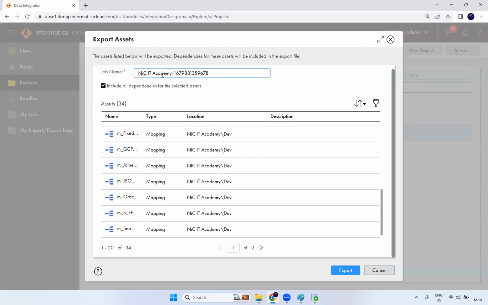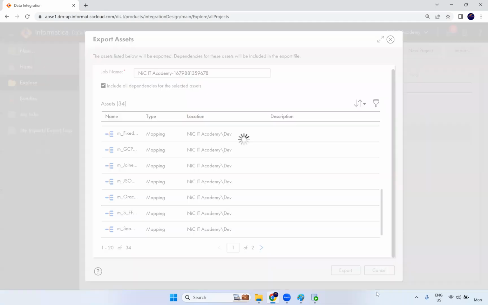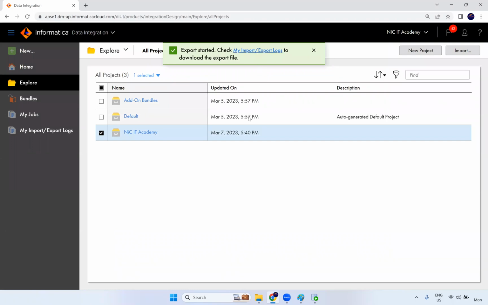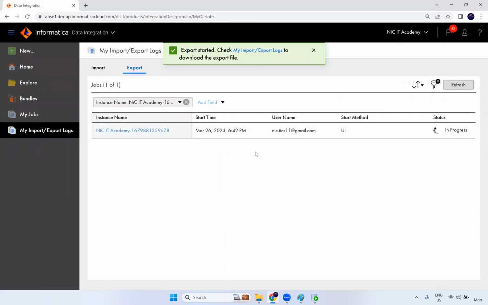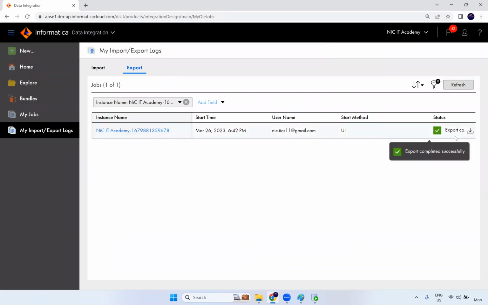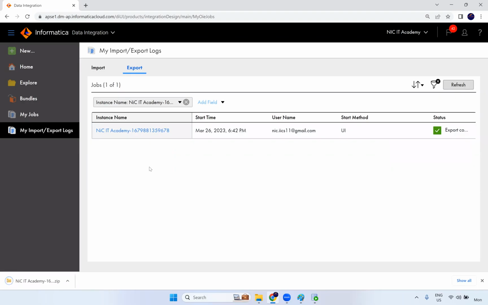Click on export. A job name will be created. Include all dependencies for the selected assets. Click on export. What we are doing is exporting all these assets as a single package. It will be running here, and the package will be created here. It should be successful, and you can see a button here to download. Go to download. This is what we use to download from one system and move to other environments.